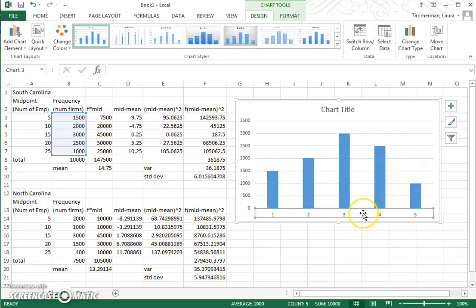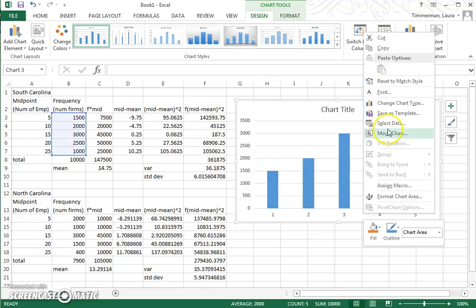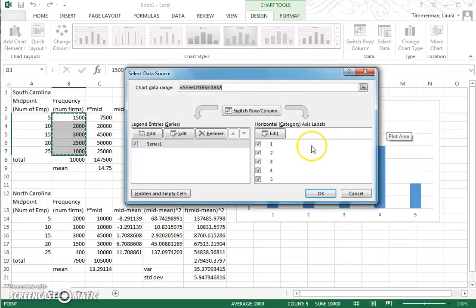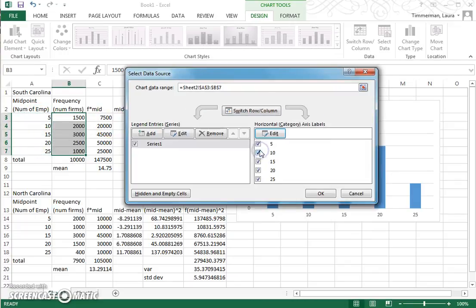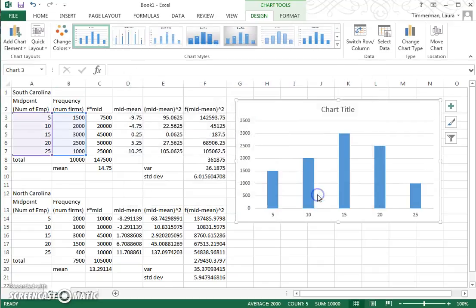So I'm going to select data. And I can see series 1 is what it's calling the frequency, which is what I want, but the horizontal is not correct. I want it to be labeled with the midpoint. Okay? And I click OK, and you can see it's been updated to represent the midpoints. There's still a few things that are missing.